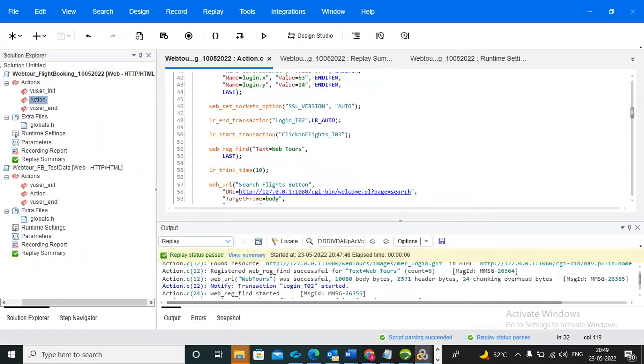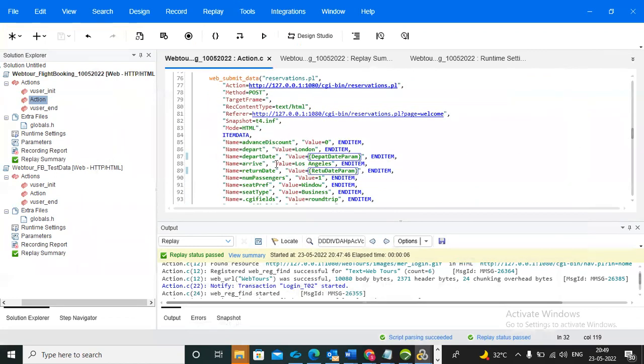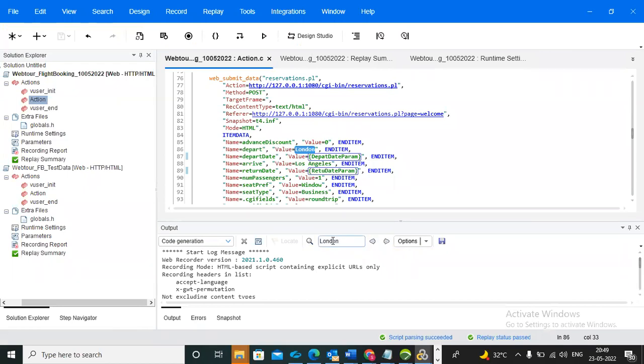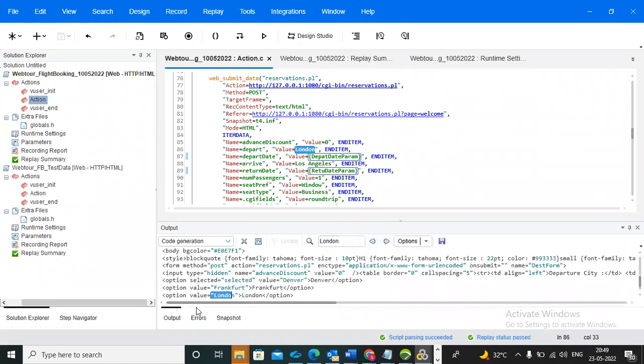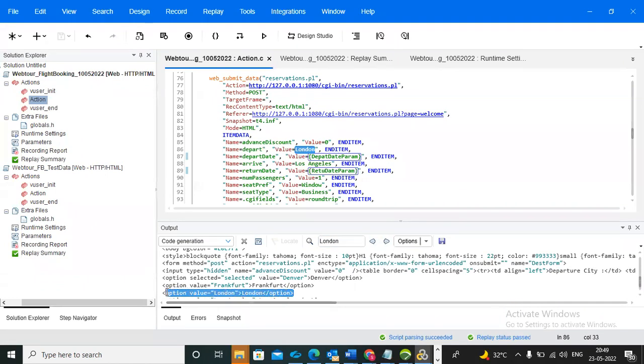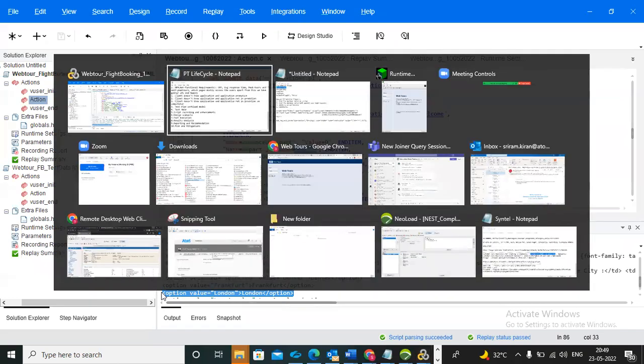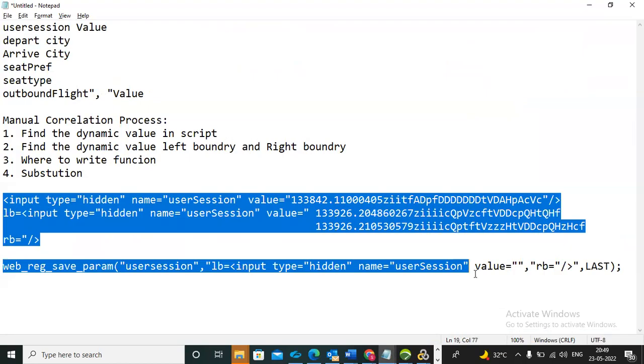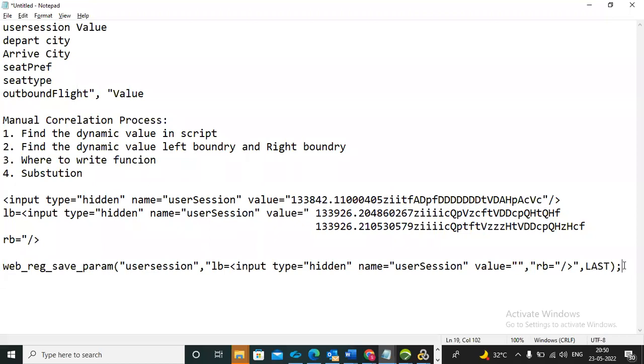So departure city. Now I'm searching for departure city. This departure city is London. The same way, we need to click on this and copy. Come to the code generation and go to the control home. After that, remove this, paste it and click on next. Now you are able to see this value, and you can copy and paste it in the notepad. I'm pasting it to the notepad.